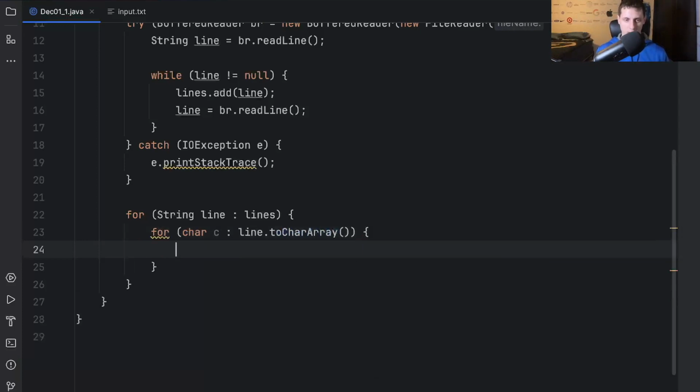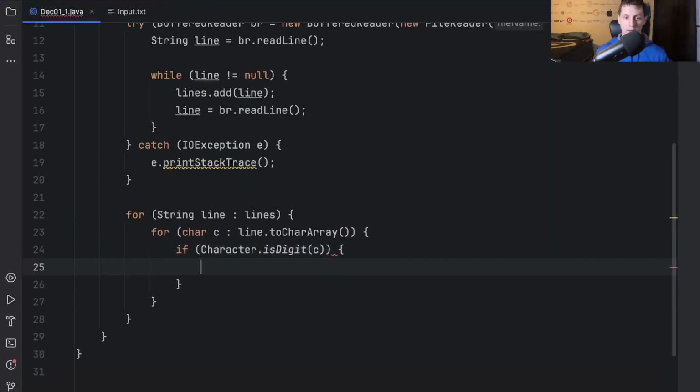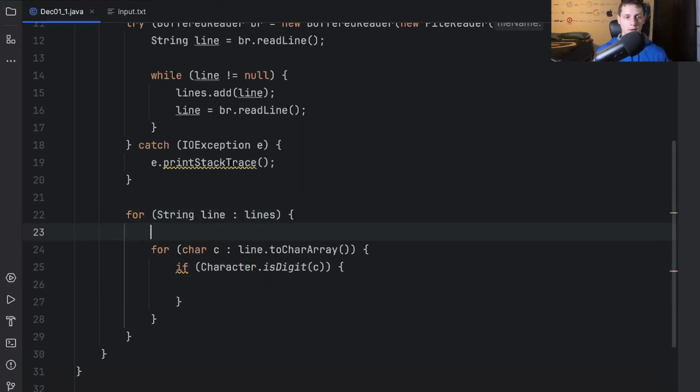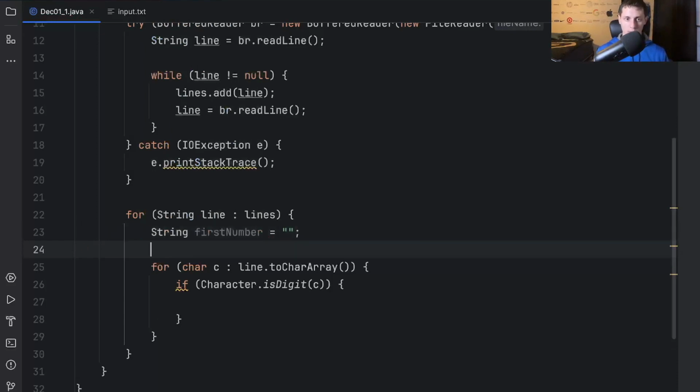And so we'll say if Character.isDigit, and then we'll pass in c. That means that, hey, we found a digit, now we need to do something about it. So over here, we'll go ahead and create a String firstNumber, which is going to be set to an empty string, and then a String secondNumber, which is also going to be set to an empty string.